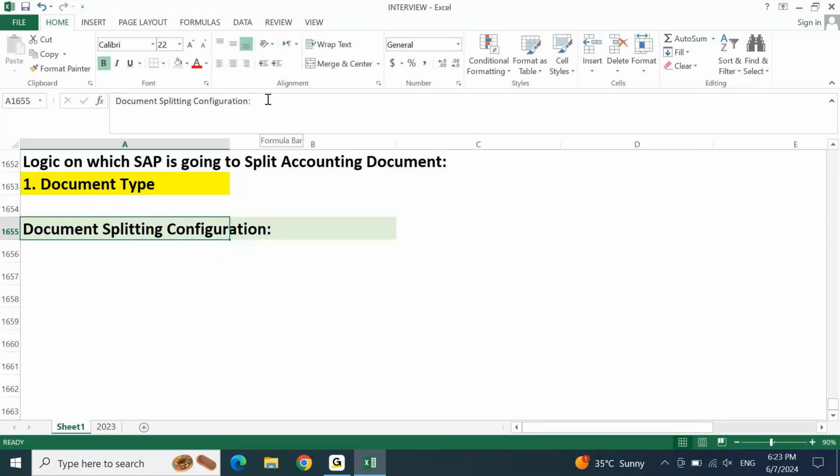I'm not showing the SAP screen. But there is one setting which is exclusively related to document type for document splitting. There is one configuration setting in which all the SAP document types are listed, and against each document type the corresponding business transaction and business transaction variant is assigned. Against every document type, business transaction plus business transaction variant will be used.